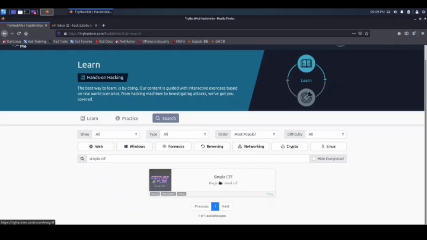I suggest you start with this, and then you can go to the other rooms and start learning more and more about everything. Start learning how TryHackMe works and how CTFs work. So I can click on this simple CTF.